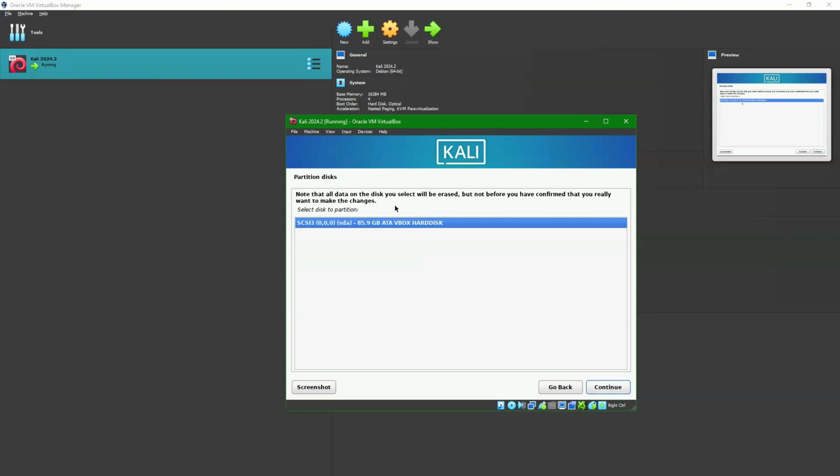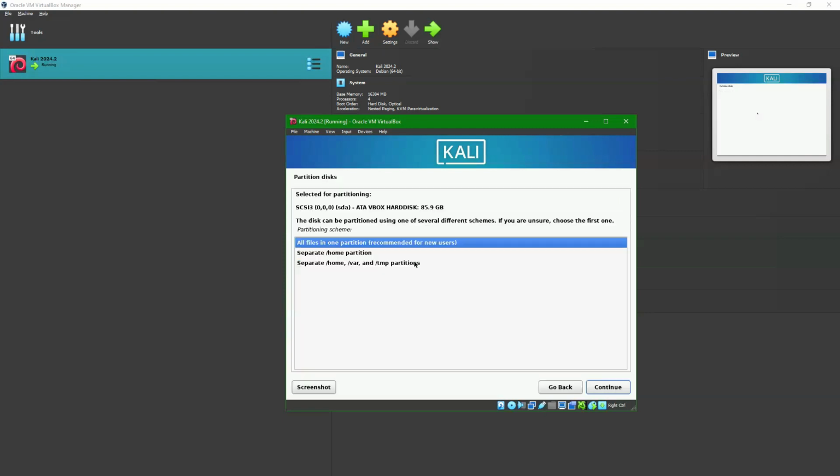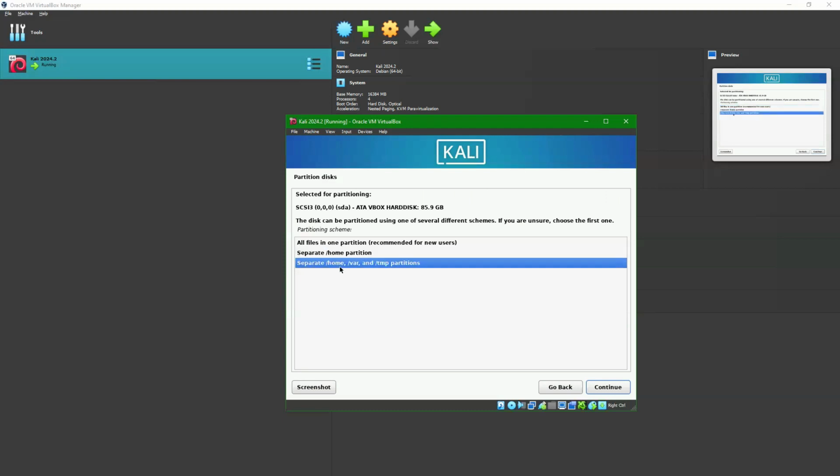Then it will give the hard disk details, whatever size you gave while creating the virtual machine. Just continue. Then again it will ask whether you want separate partitions for other directories. Again, keep in mind, in Linux we don't have separate drives like C drive, D drive. We just have partitions, and a partition looks like a folder in Linux, like you can see here: home, var, tmp, and other important folders. When I explain Linux or other tools, we'll discuss it there. If you want everything separate, choose the third option.